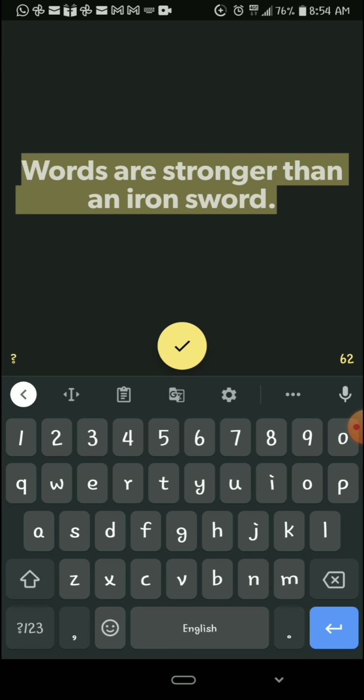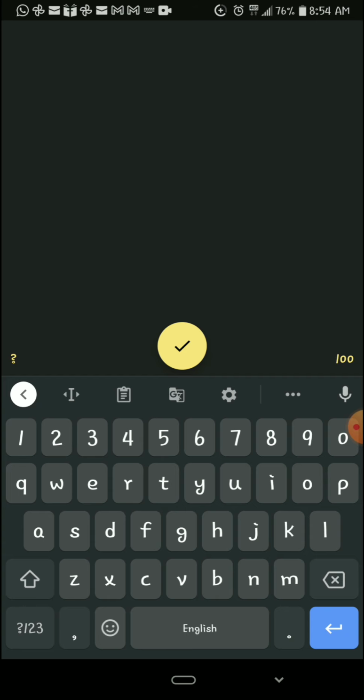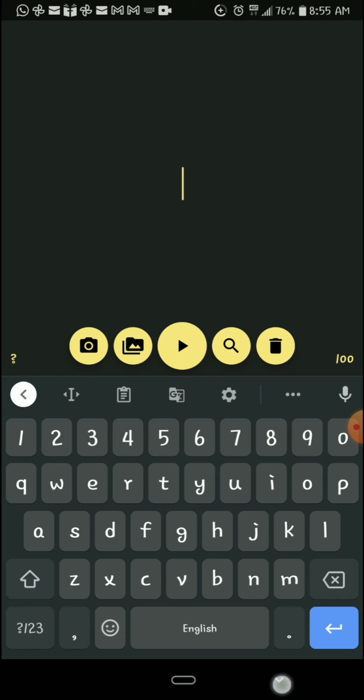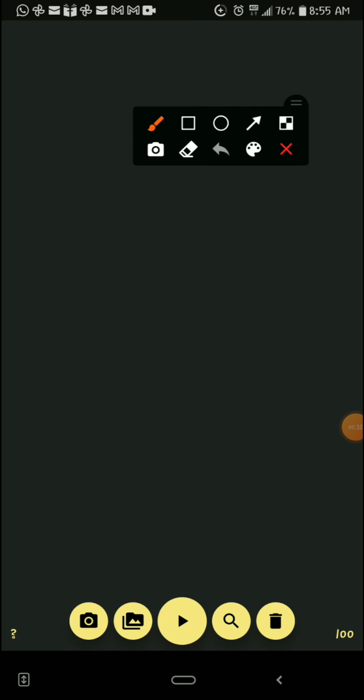The first thing you should do is to type in the phrase. But before I go on, I want to explain the interface. If you look at the bottom, you see a number 100. That signifies the total or maximum amount of characters allowed in this app for a particular text animation, so you can't exceed that number.